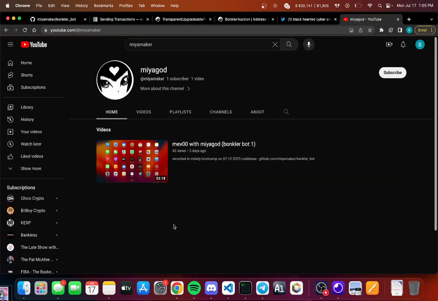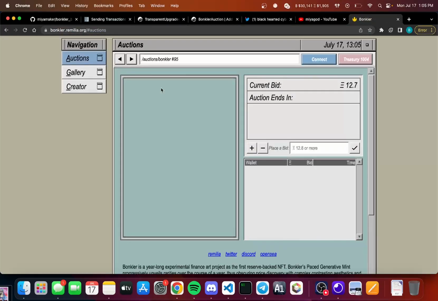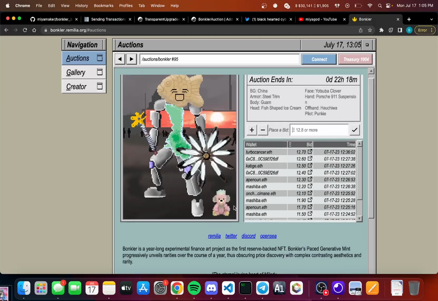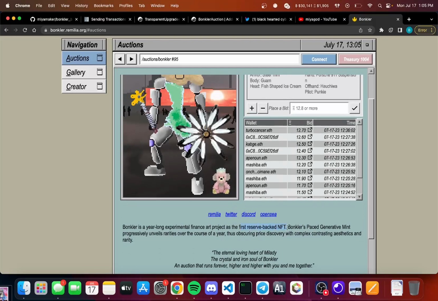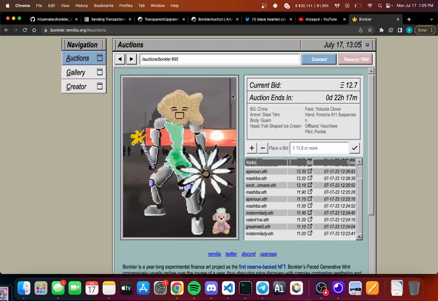In that video, I introduced Bonklers and the mechanism of how they work: it's a reserve-backed NFT, and we're building a bot to compete for the first position on the auction whenever the current one is over.